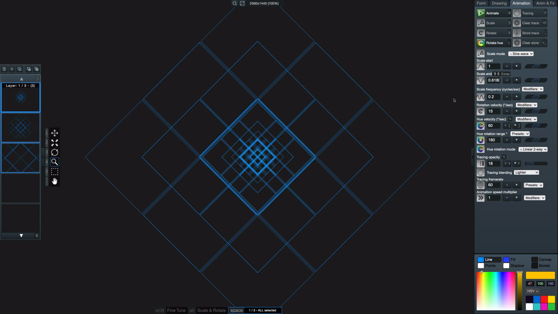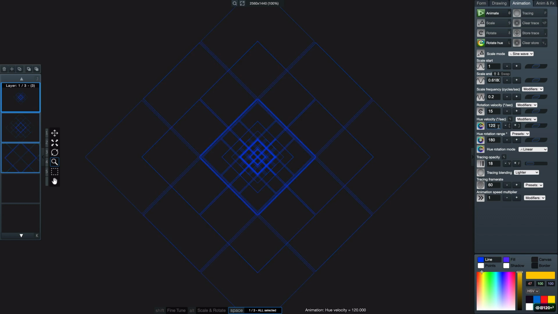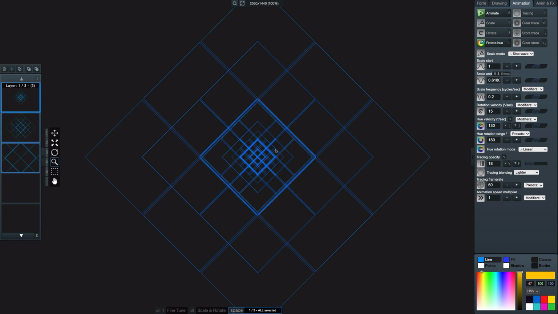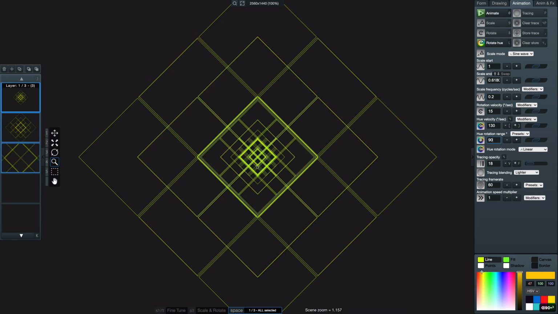But let's look at the hue rotation mode parameter. So here we have the hue rotation mode parameter, which controls how it is animated. So now if I set this to a little bit faster so you can see. Now it's just going from one color to the end of the other color and then back to the start of the one color, from green to yellow, from green to yellow.